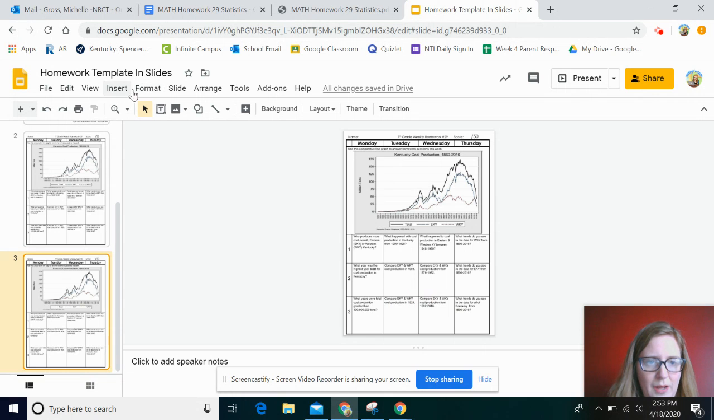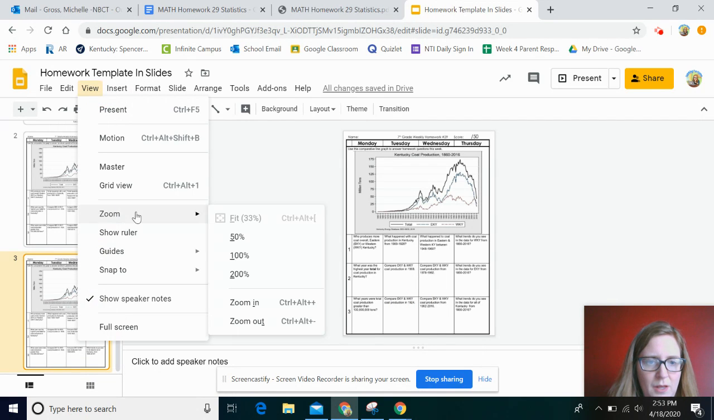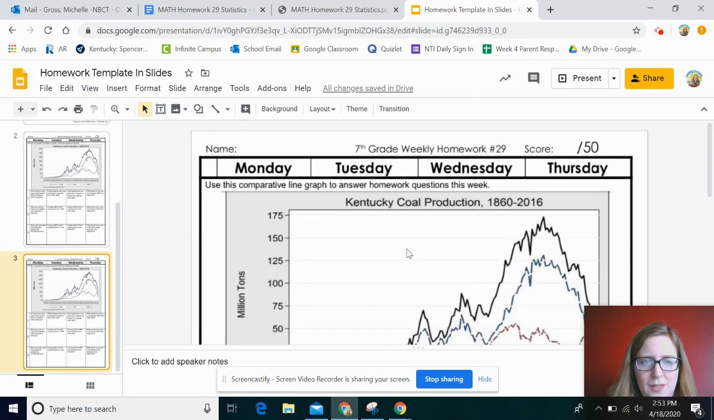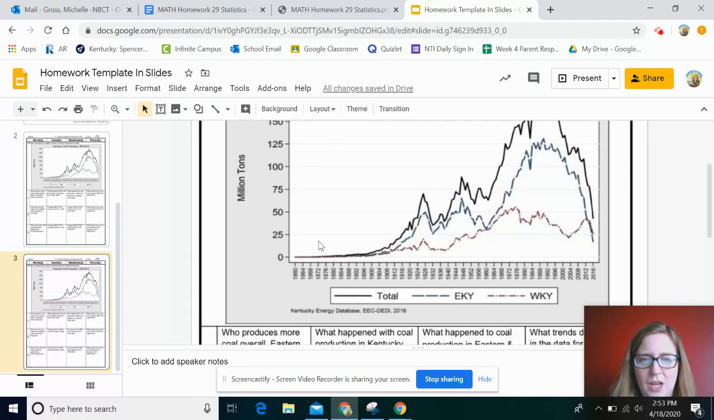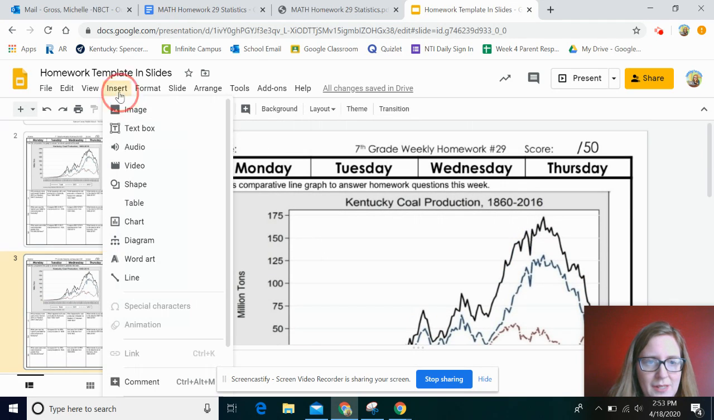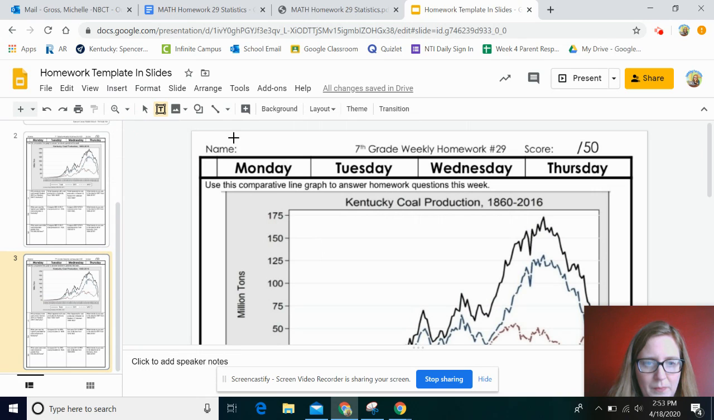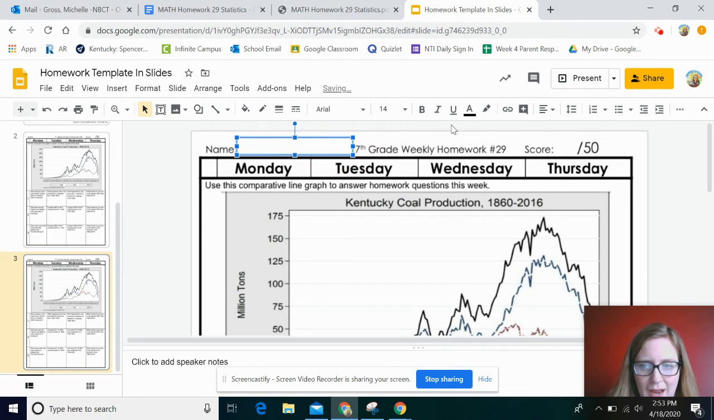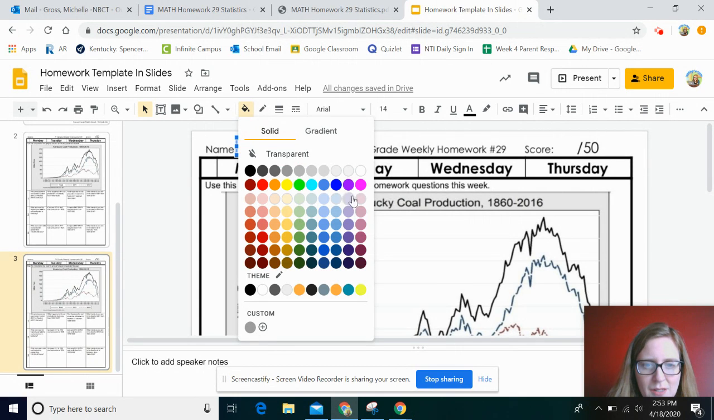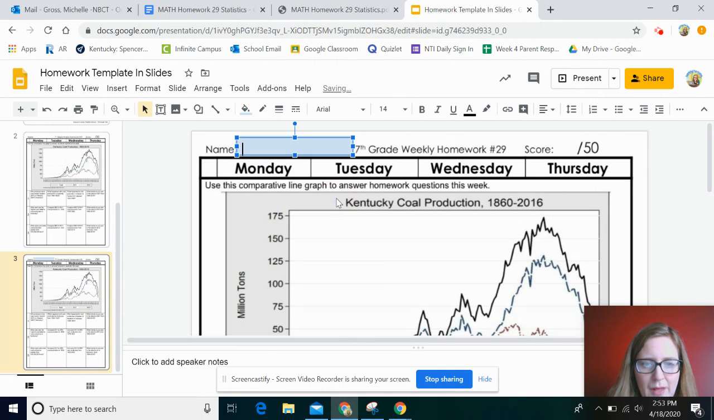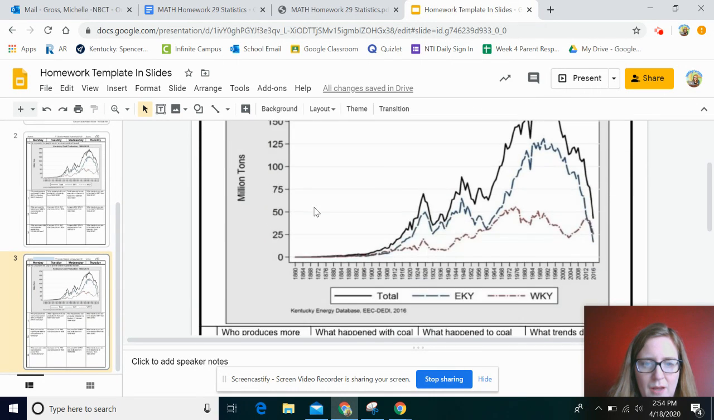Now what you can do is view. I want to zoom in, and this is what I like. Now the kids cannot touch this. This is a background. Nothing of this can be changed. So now all you have to do is insert a text box where you want your students to insert their answers. And then I shaded mine for the kids so that they could see what they needed to do.